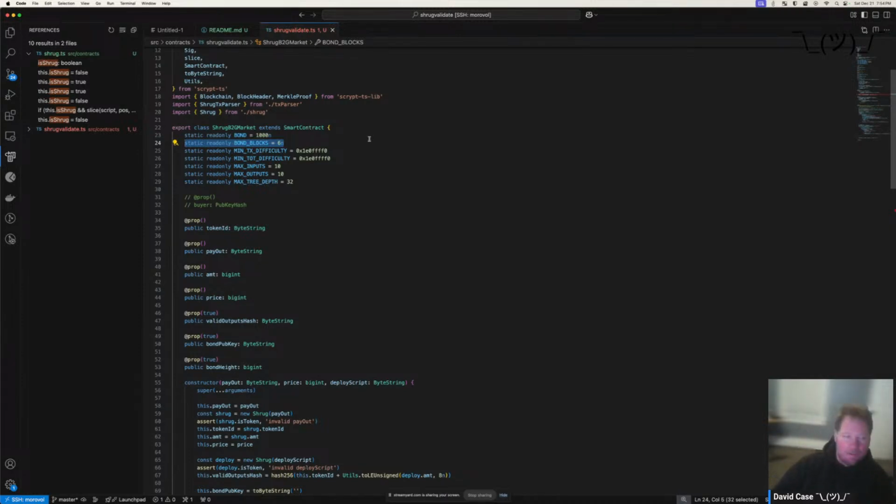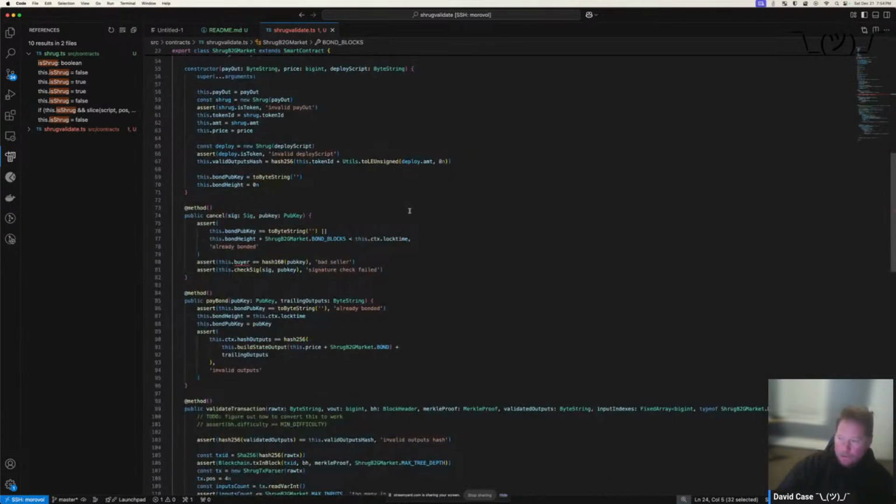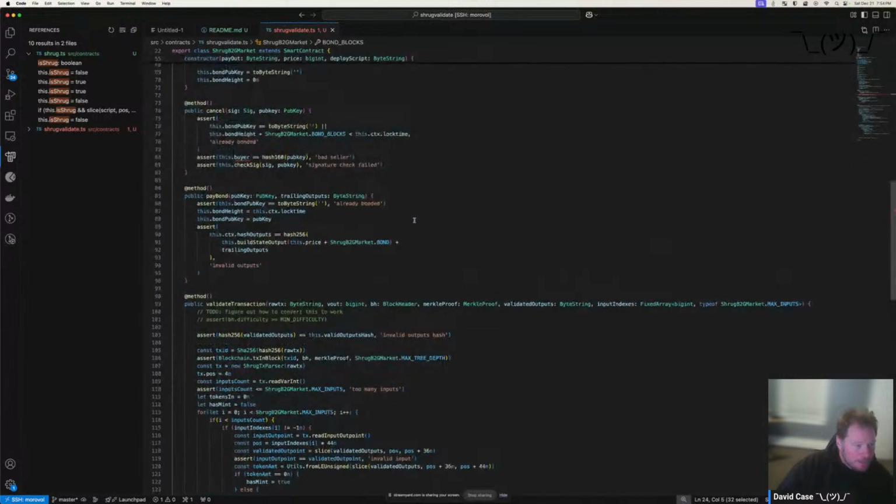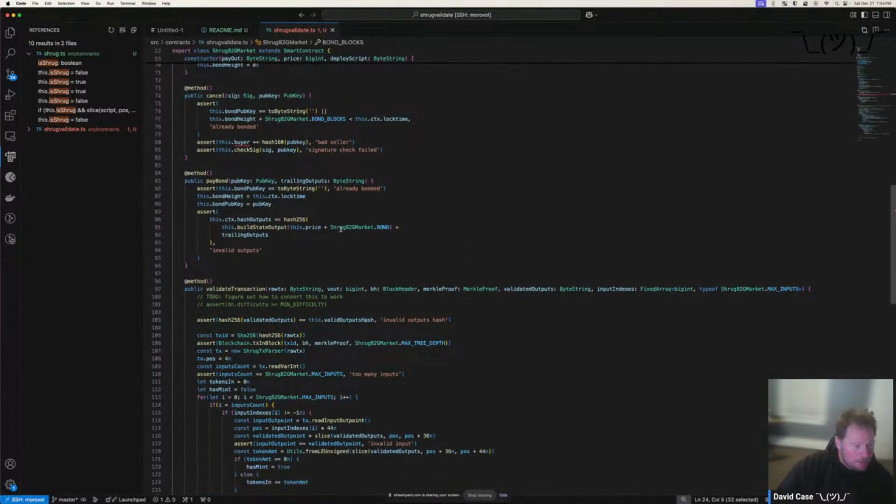But if I don't prove it in that amount of time, then they can just claim my bond and relist their tokens. So we've got a method here to post bond.